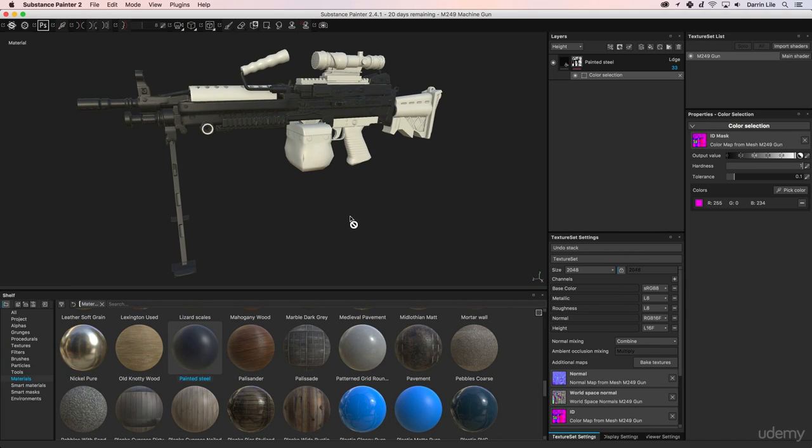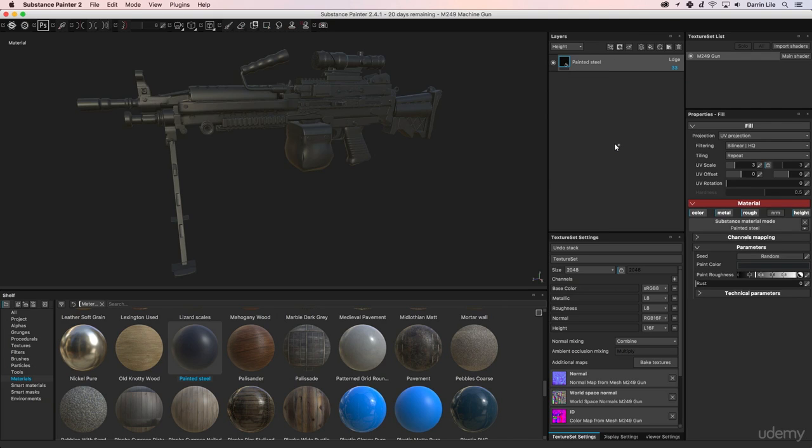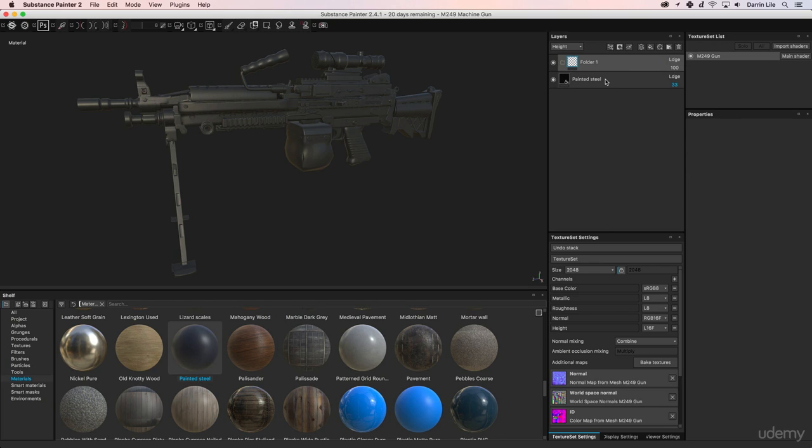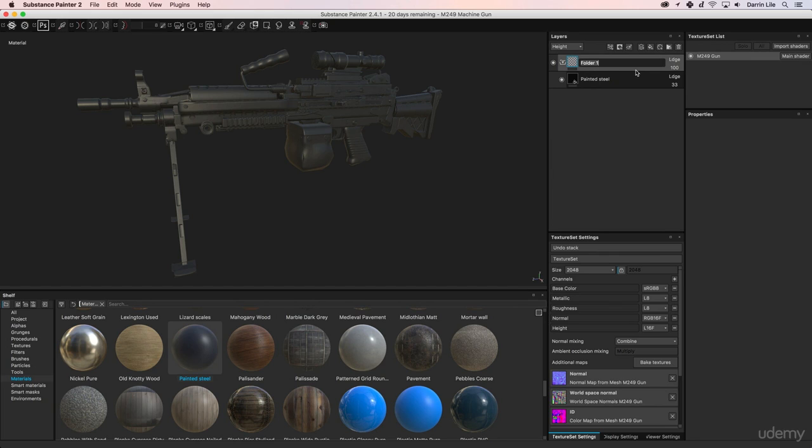But the problem is, how do we do that for every single piece? We need to somehow split up these materials and add a color selection to each individual one. So to do that, I need to create groups to put these in. Let me undo this. So we're back to the painted steel now. Now what I'll do is create a group or add a folder, and then I'll drag my painted steel into here. I'll give that folder a name, call it Metal Main.